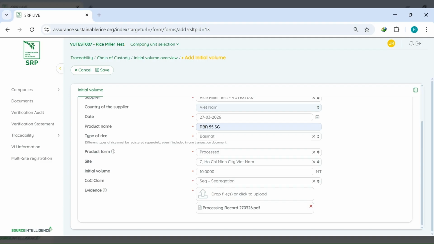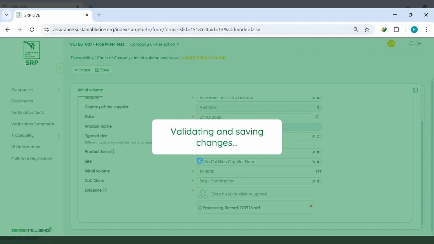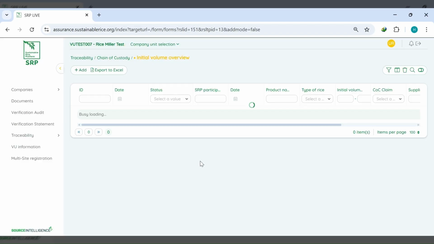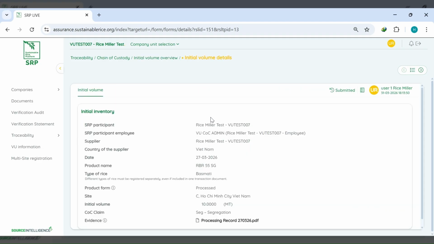After all information is provided, click Save. We can choose Save this form as draft if we plan to edit it in the future. For this example, I will choose to submit it to SRP and click OK. SRP will receive this volume request and decide whether to approve or to reject it. If rejected because of incorrect information or evidence, we can later revise it and resubmit to SRP.